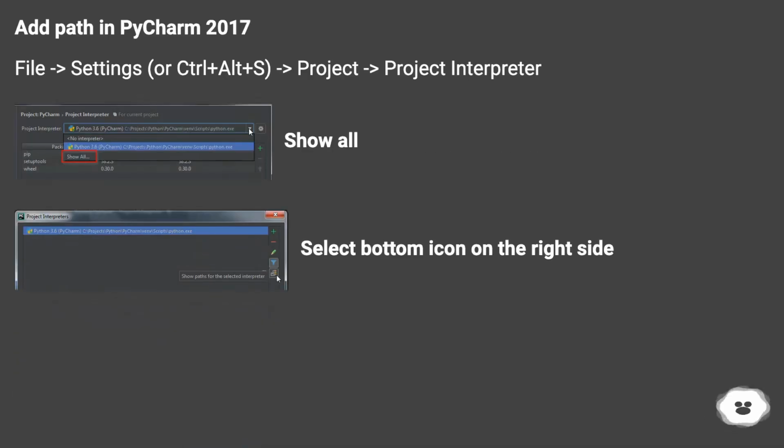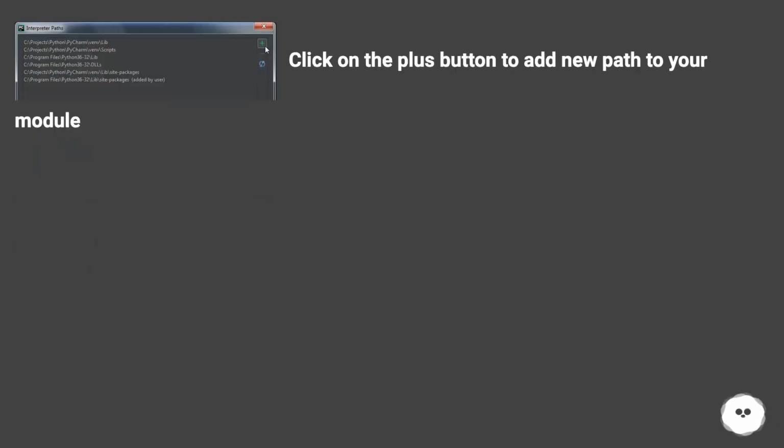Add path in PyCharm 2017. File, Settings, or Ctrl+Alt+S, Project Interpreter. Show all. Select the bottom icon on the right side. Click on the plus button to add a new path to your module.